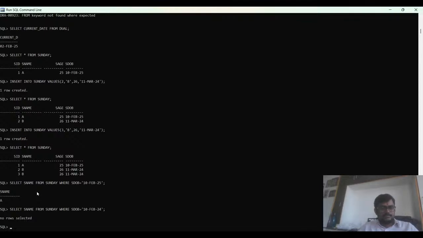And at the same time, if I ask the details of the student whose roll number is 2 and date of birth is 10th February, here we are going to use the concept of logical operators. The logical operators are AND, OR, and NOT. So if you are using two conditions, like find the name of the student whose roll number is 2 and date of birth is 10th February.